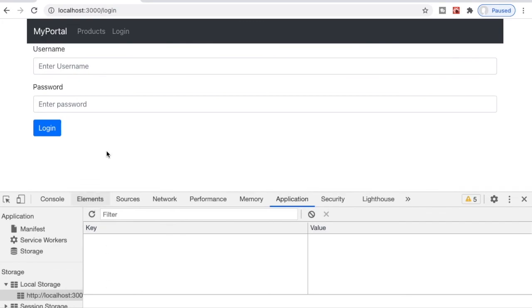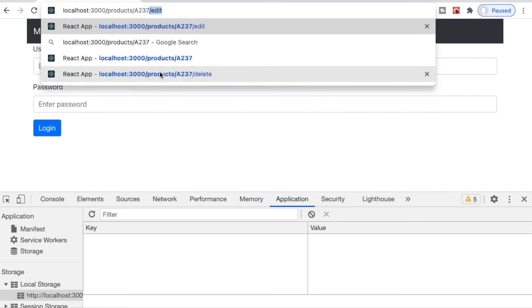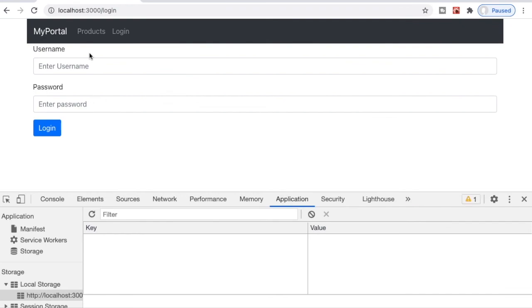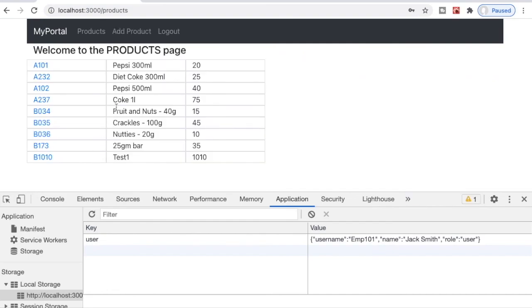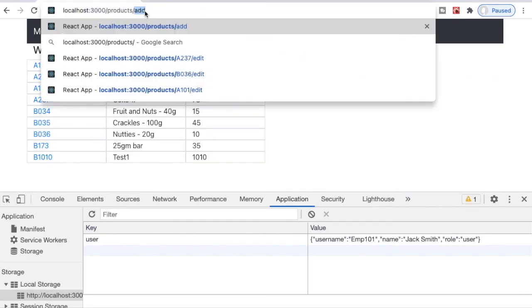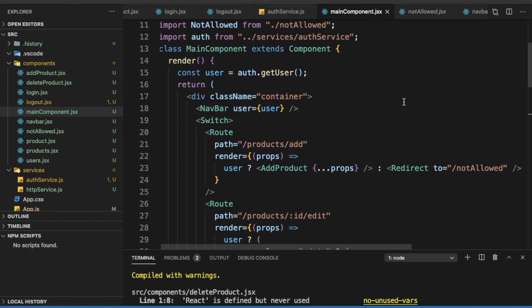Let's go ahead and test it. So now if I say products/A237/edit, it redirects me to login. If I have logged in as EMP101 and now I say /A237/edit, it says this functionality is not allowed. And if I log out and test it for an admin, I would want you to test it. This should work perfectly fine. So this is how we protect our routes.